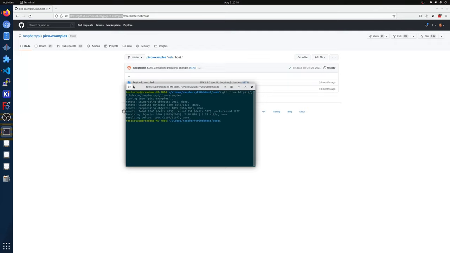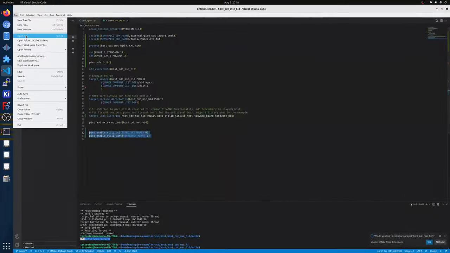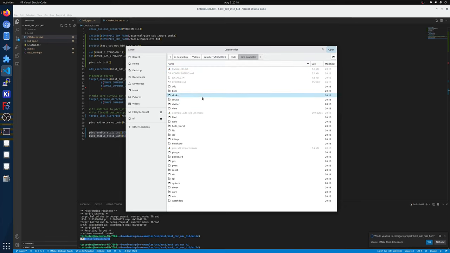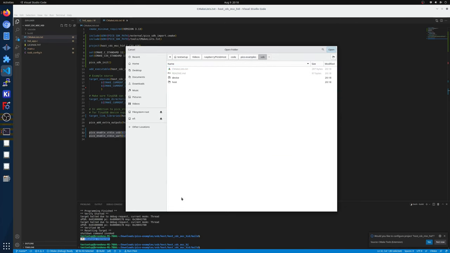We're going to open up Visual Studio Code and code Pico examples. All right. So in Pico examples, go to USB, then go to host, and then go to host CDC MSC HID.